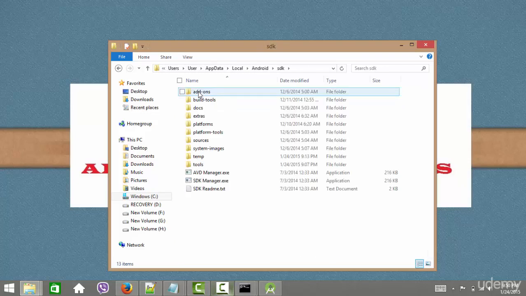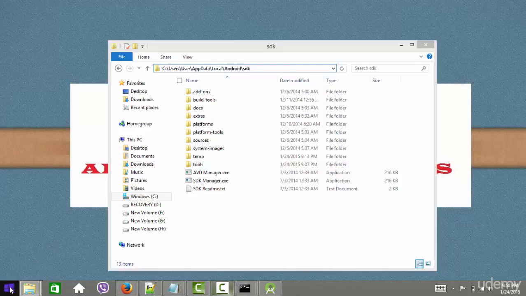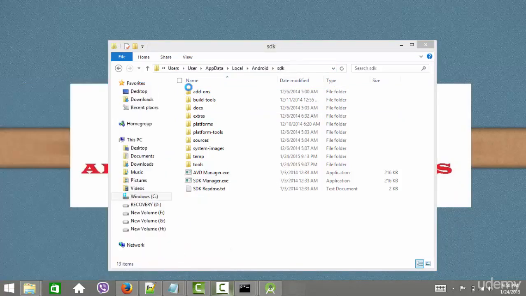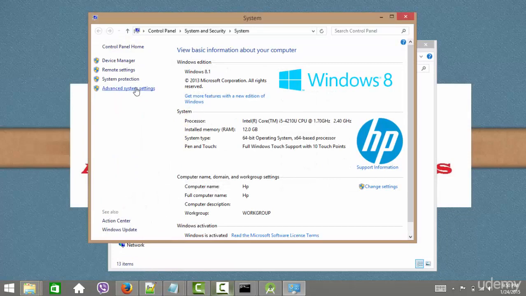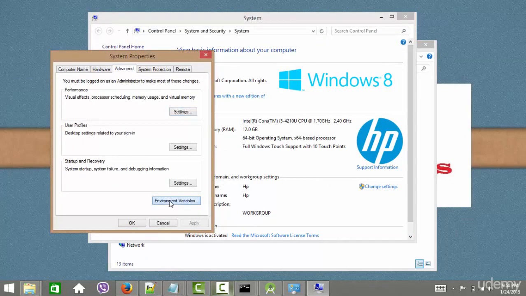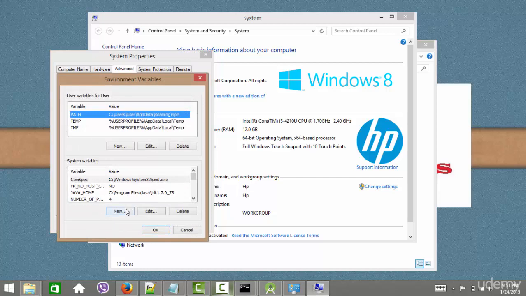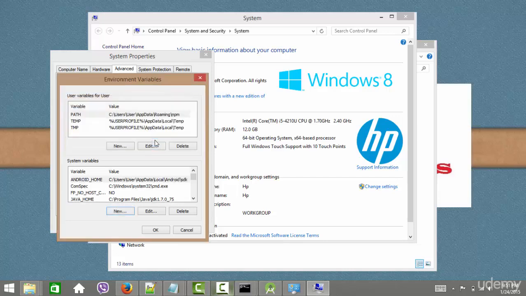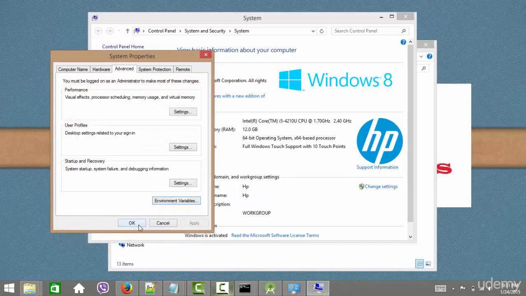This is the Android SDK home location, so I need to set this. Copy this location, go to This PC, Properties, Advanced, Environment Variables, and create a new variable called ANDROID_HOME and paste the location, right? Okay, fine.